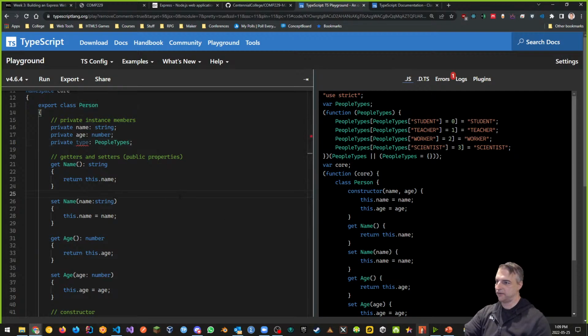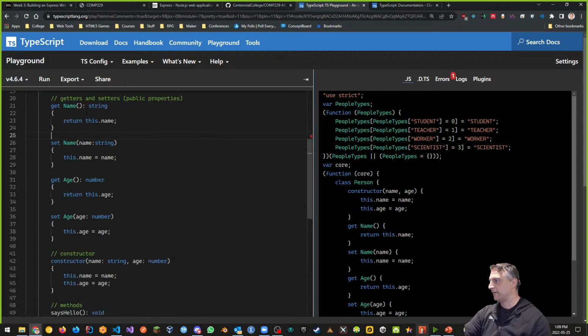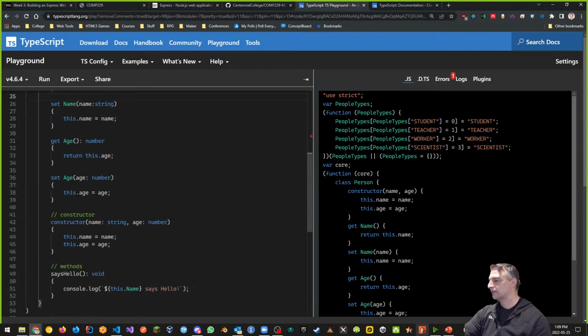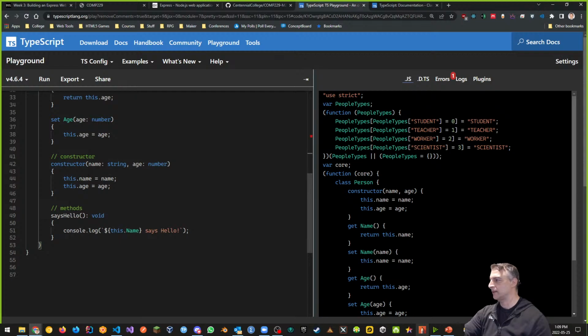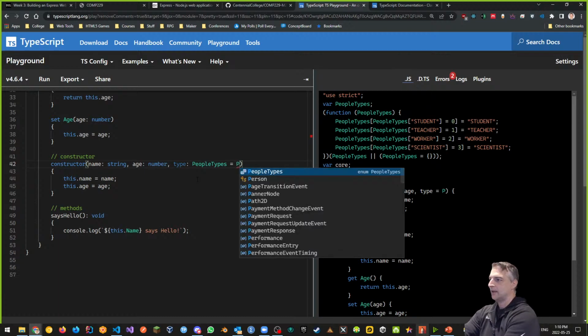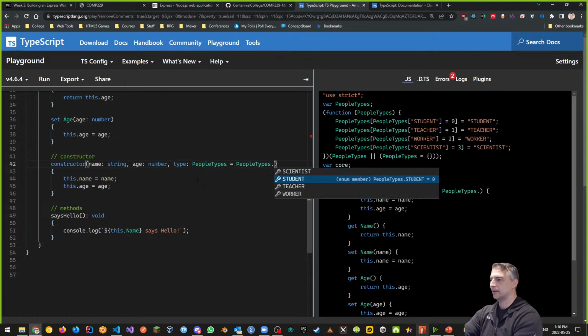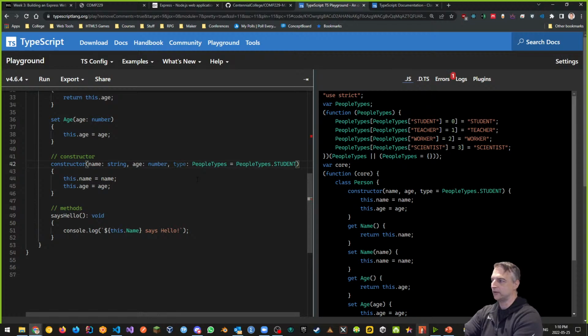Here, I got nothing on this side. And here, if I said type, you can see it says type is declared but never used. Property type has no initializer. We want to use this. So down in here, my constructor is going to take the type, and I can say that the type is of type people types, and I can even initialize it with a value. For example, my people types by default is people types dot, let's say, student. Let's say I make that a default. You're a student as a people type.